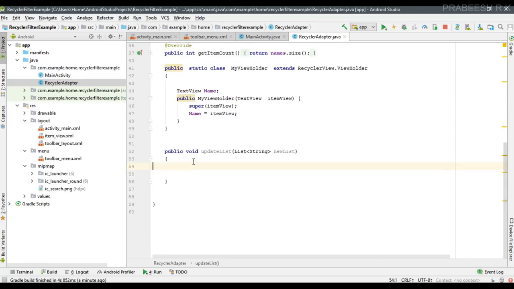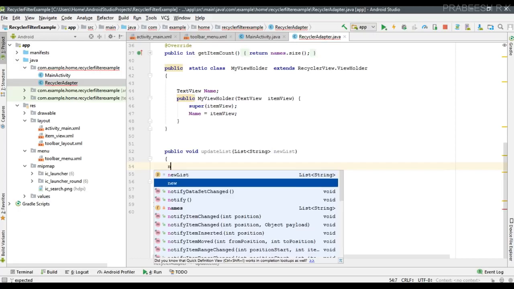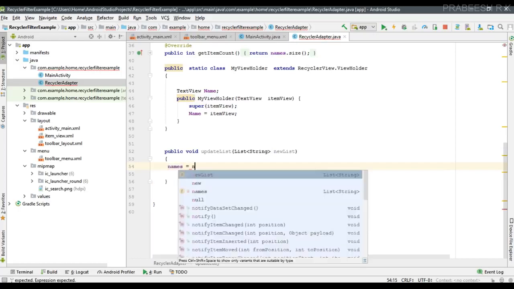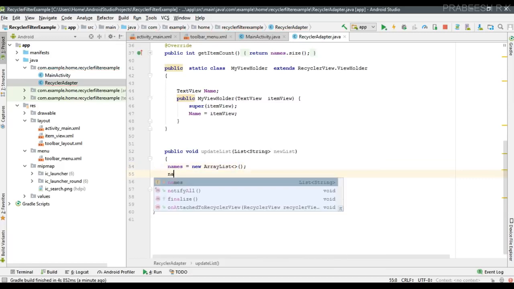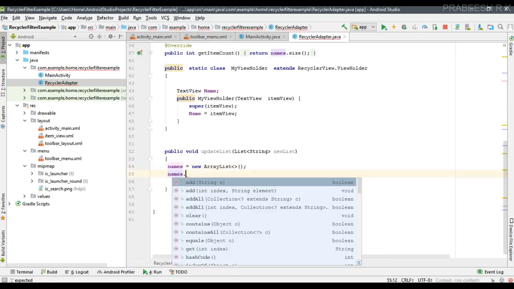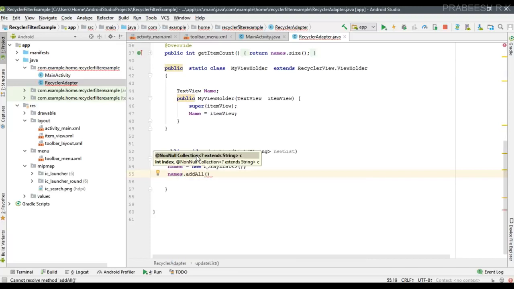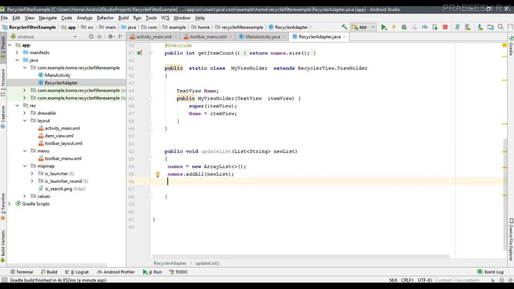Here I am going to reinitialize that variable: names equal to new ArrayList. Now we can add the new data to this variable: names.addAll and pass the new list. Here the data is changed, so we can call the method notifyDataSetChanged to update the list on the recycler view. Okay, this is the only method needed for performing the filter operation for the recycler view.